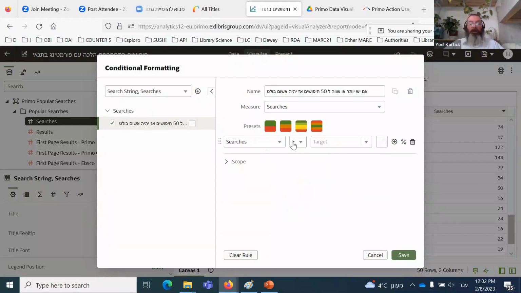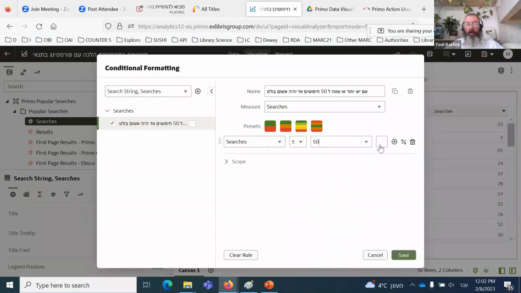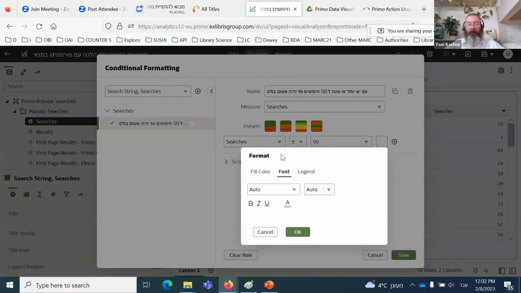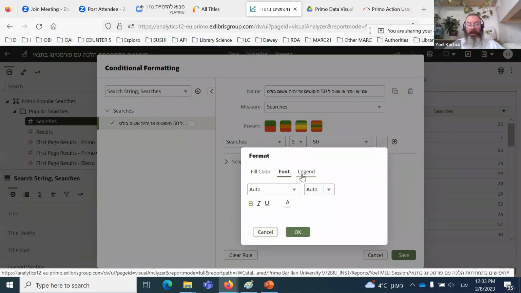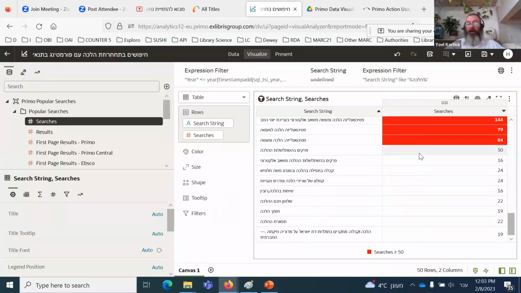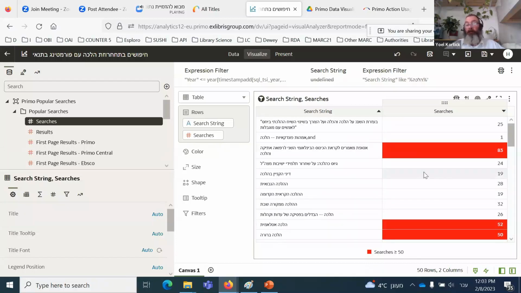Then I'll say if the number of searches is greater than or equal to 50, then I'm going to click this. I want the color to be red. The font, I'll keep the font, I'll make the font bold. We're going to change the legend afterwards. Okay. And I can already see it. And save. So now, when somebody sees this, he immediately sees the big ones.